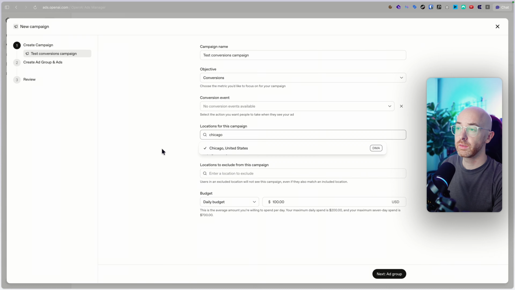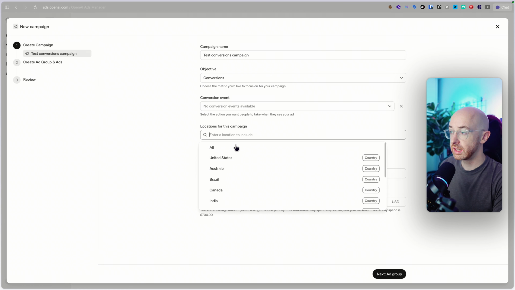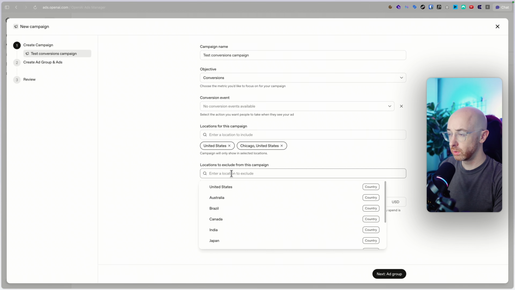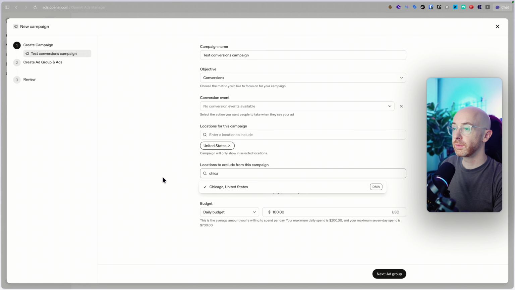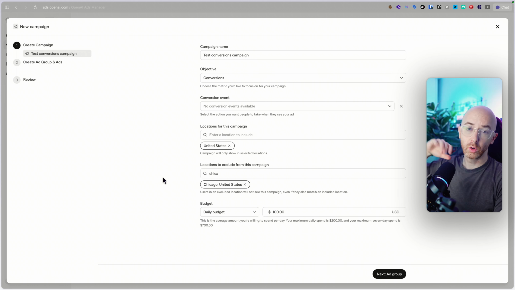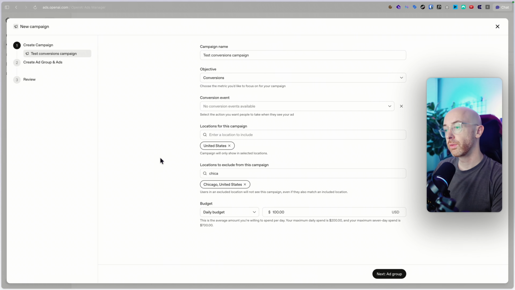So for instance, if I would like to target Chicago in the United States, I would choose Chicago, or I could do the opposite and target the whole United States and exclude Chicago if I want to make a campaign for the whole United States except for Chicago.